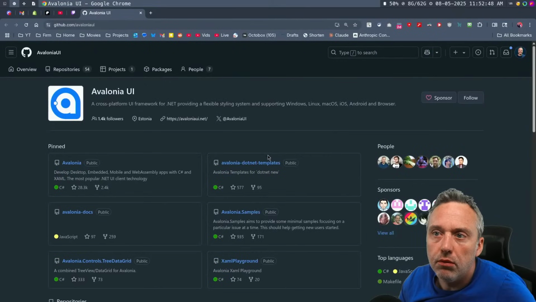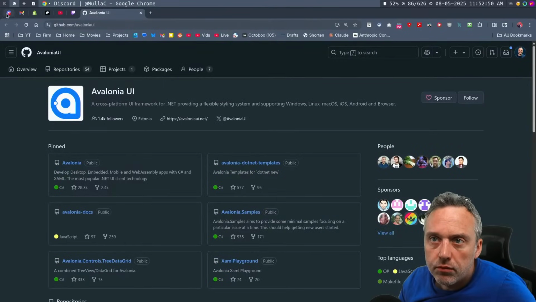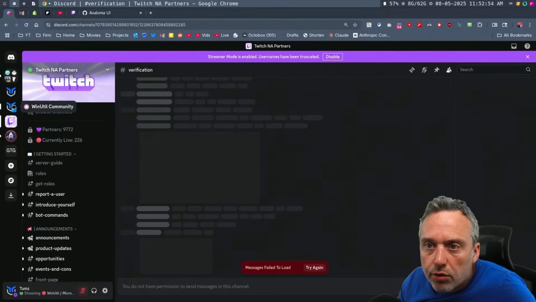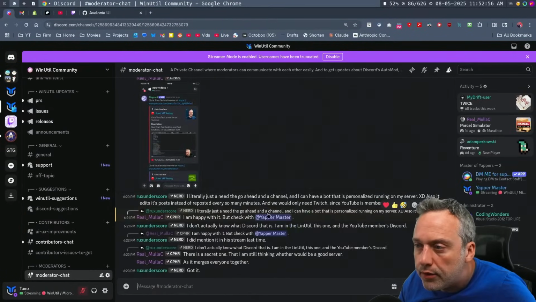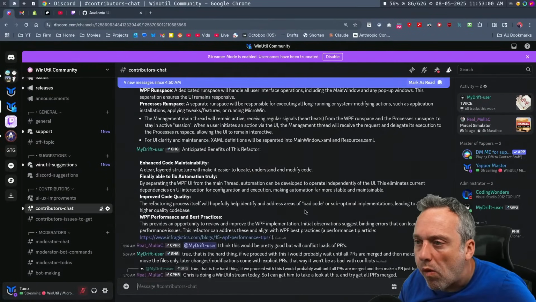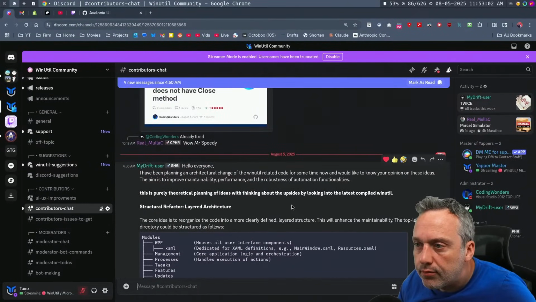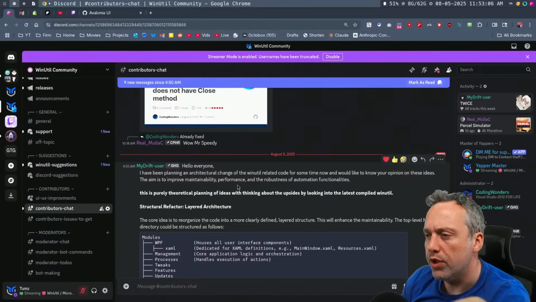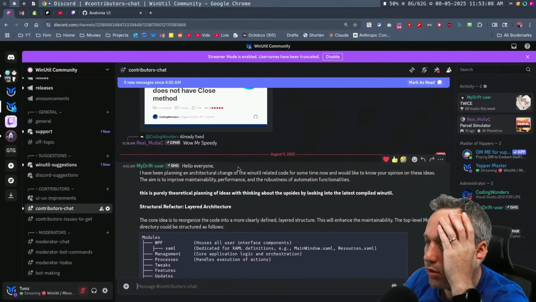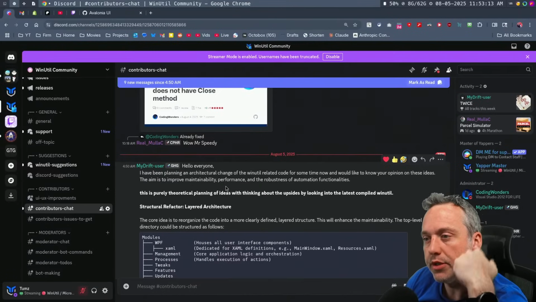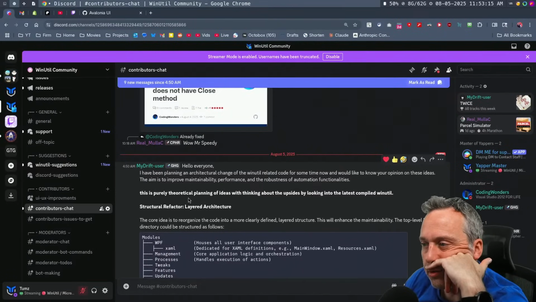Let me pull it up. No, let's go here. Contributor chat. Let's see. Okay, thinking about architectural change to WinUtil related code for some time now. What would your opinion be? Maintainability, performance, robustness? This is theoretical.